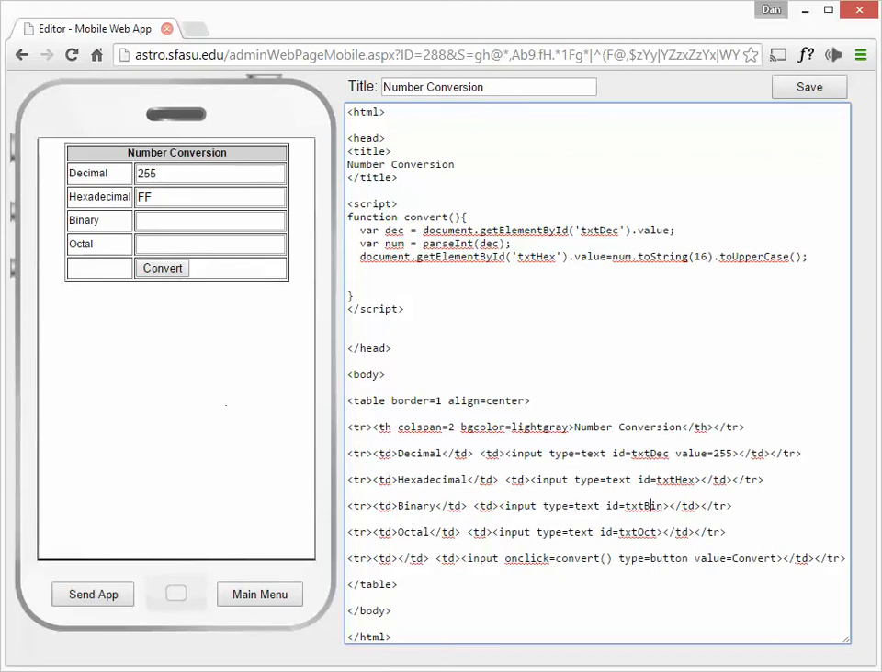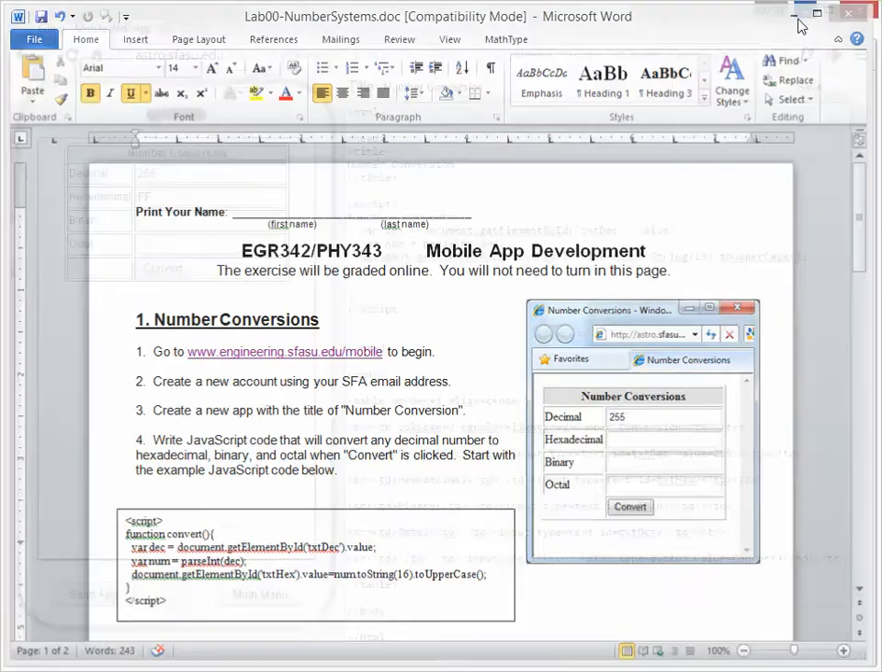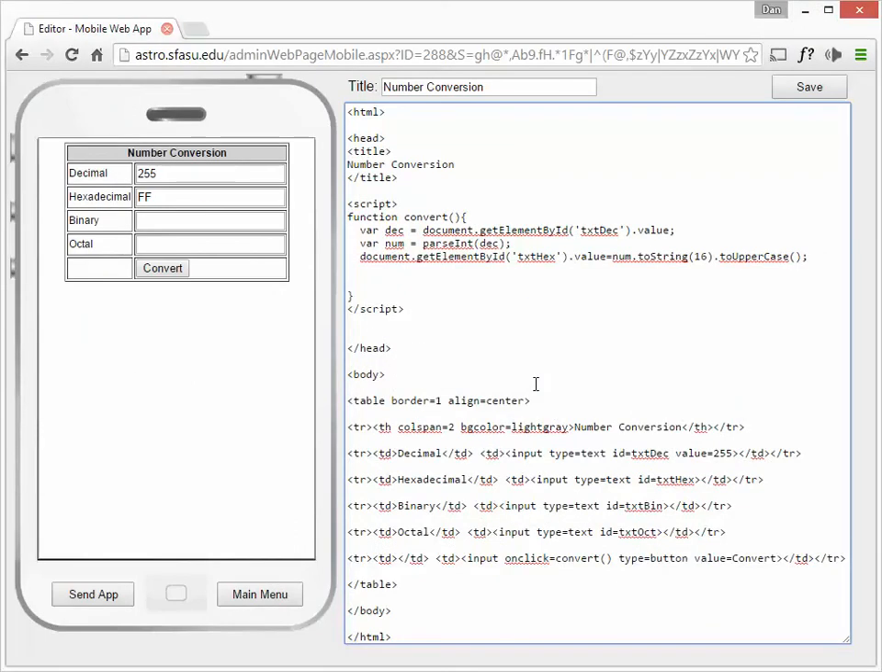After you have saved the application with all that completed, you can move on to the next project. You do not need to print out anything or to fill out any part of this handout right here. You can simply save it and you've submitted your project.